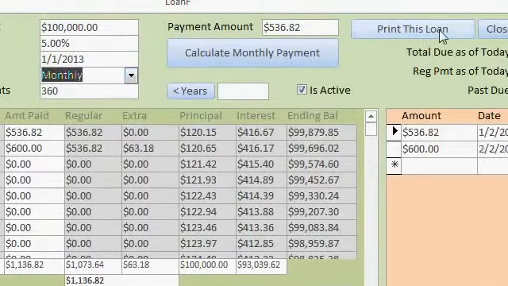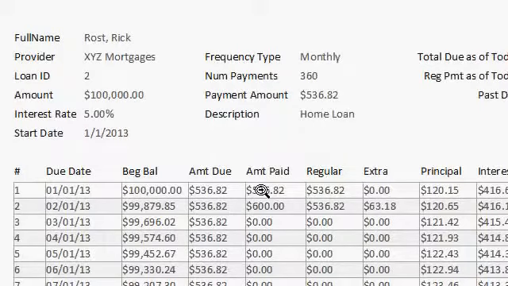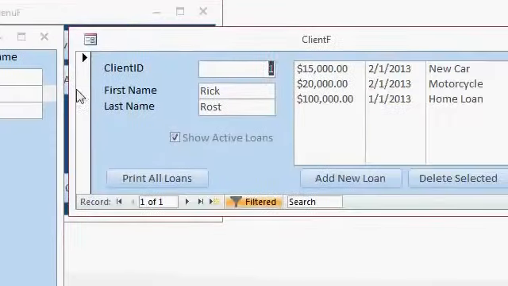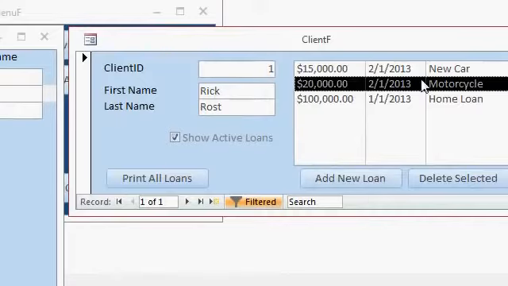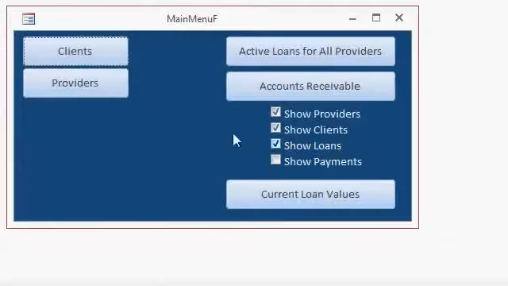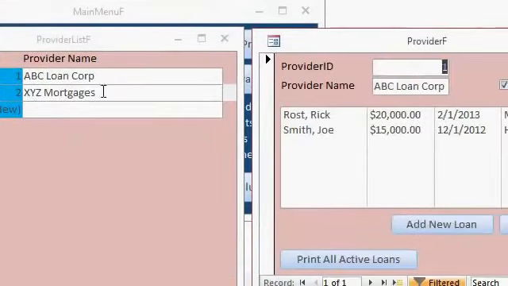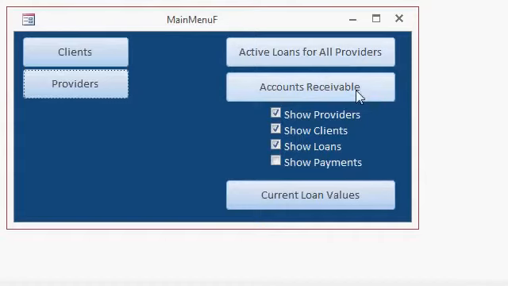It's got several different reports you can print out, including a full loan schedule for the person getting the loan. It's got a complete client list with multiple clients. Each client's loans listed here. You can add a new loan, open up an existing loan, track different providers and the loans they have out, generate an accounts receivable, and lots more. This seminar covers lots of different material. It's over 5 hours long, and I show you how to build all of this in the videos.